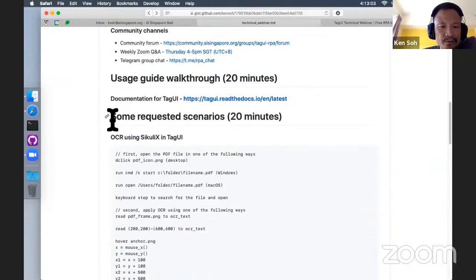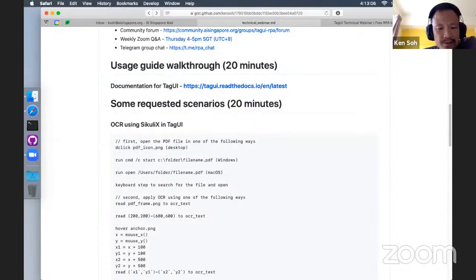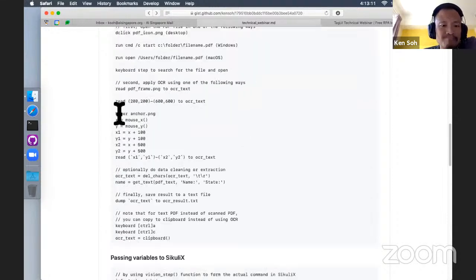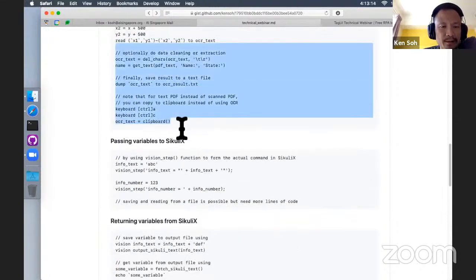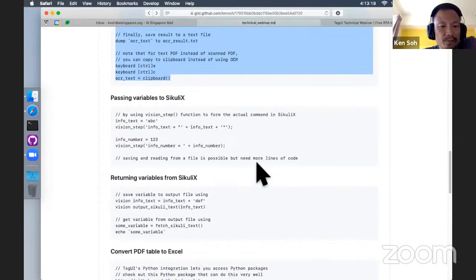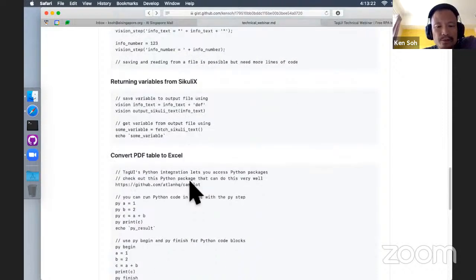Then I'll go through about 20 minutes on some requested scenarios. These are scenarios from Kwan Seng and another user. So we spend some time on that, and there are example TagUI scripts that you can use to test right away. Today's webinar is not a hands-on webinar, because if it's hands-on, we won't be able to cover so much in 2 hours. It's more of showing you guys how to do certain things, and with this reference material after the webinar, you can try it out on your own, and if you have questions, you can just ping me and give feedback.